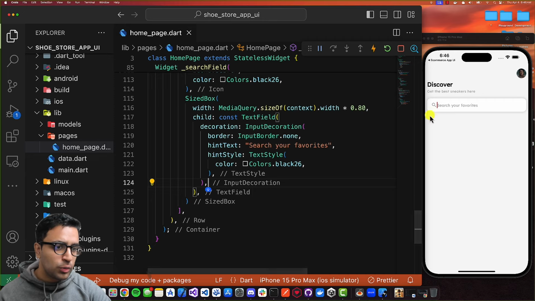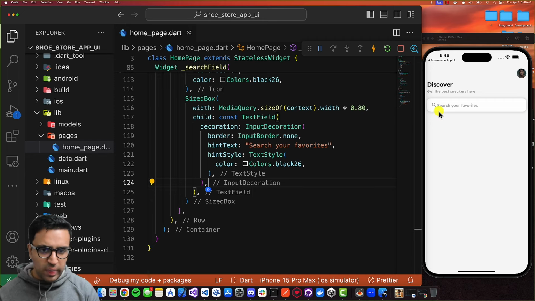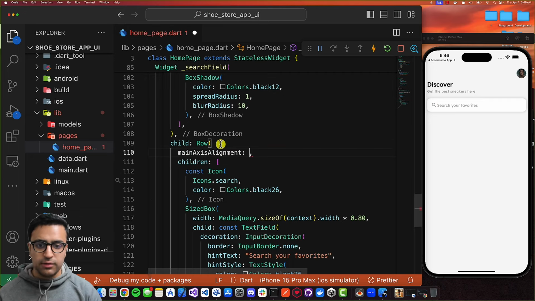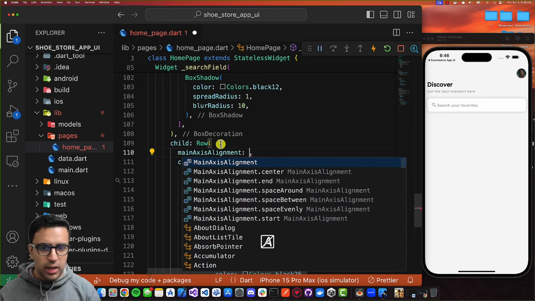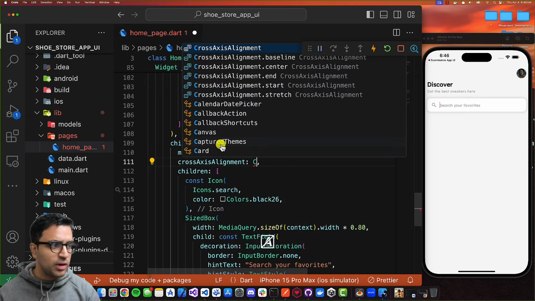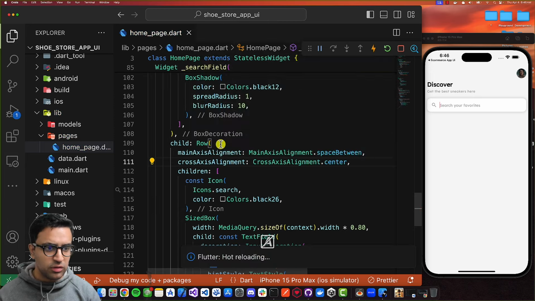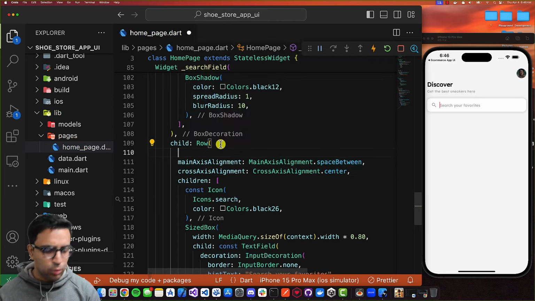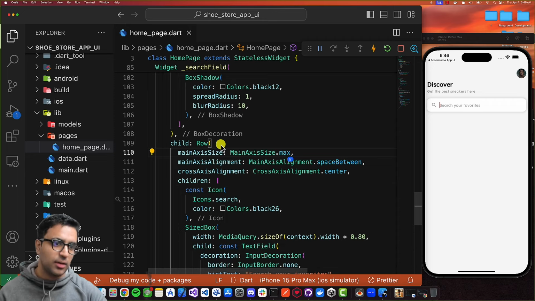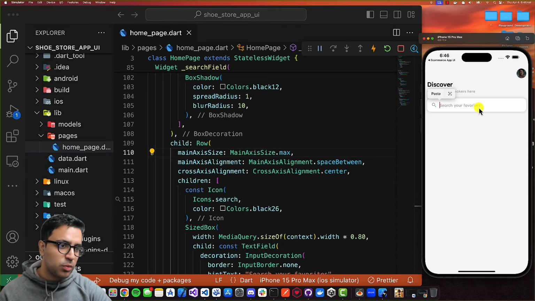The next thing that I'm going to be doing is just pushing everything to the side and adding some spacing within them for this actual row that we have. So for that, firstly, I'll define the main axis alignment on the row, and I'll say that the main axis alignment is going to be space between. There we go. Now it looks good. So the cross axis alignment is going to be cross axis alignment dot center. And then finally, I'm going to have the main axis size, and the main axis size is going to be main axis size dot max. So now we have this beautiful search bar. So we can move on to the next part now.